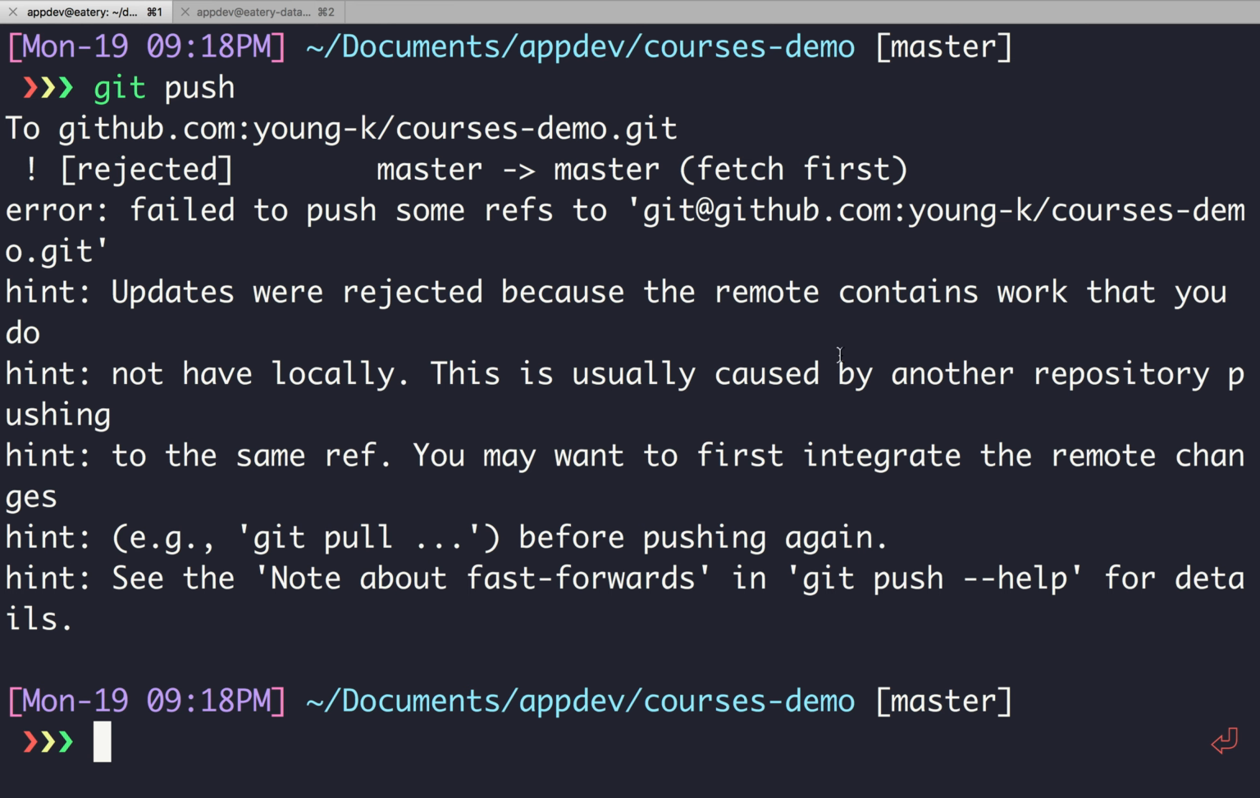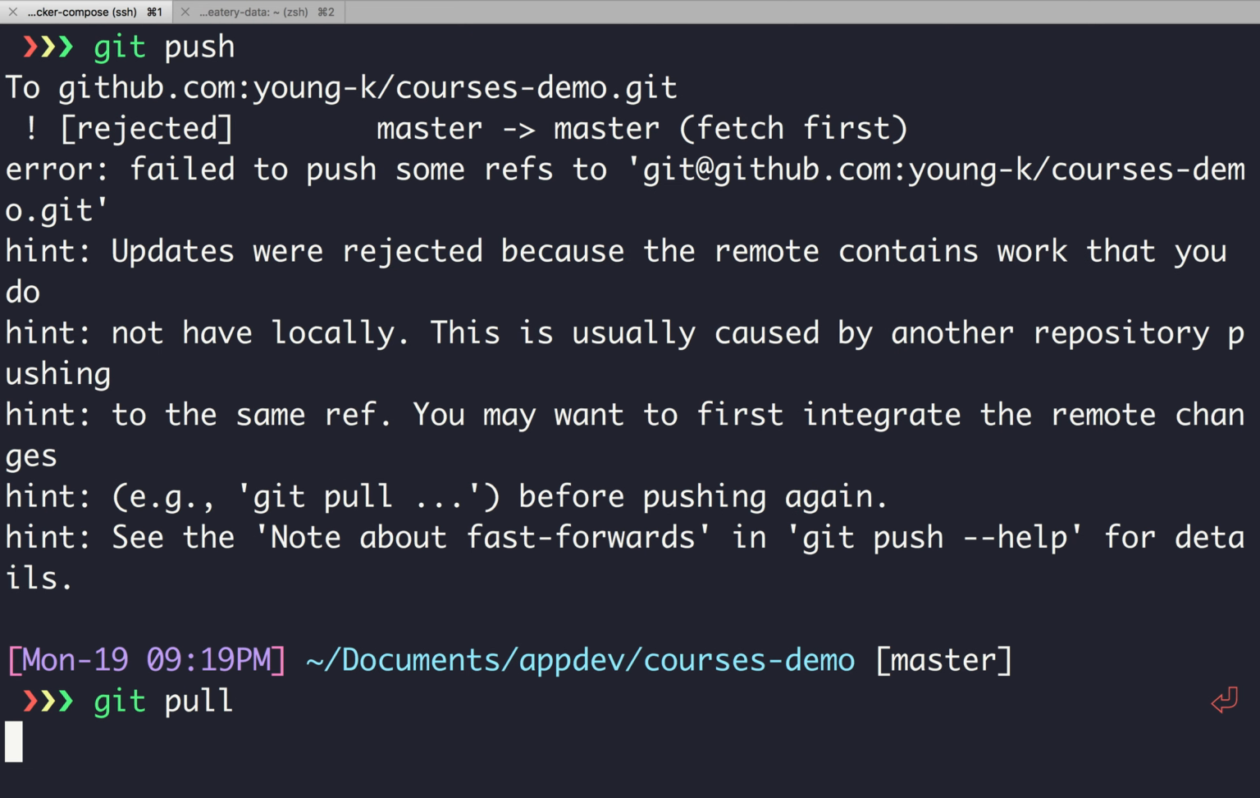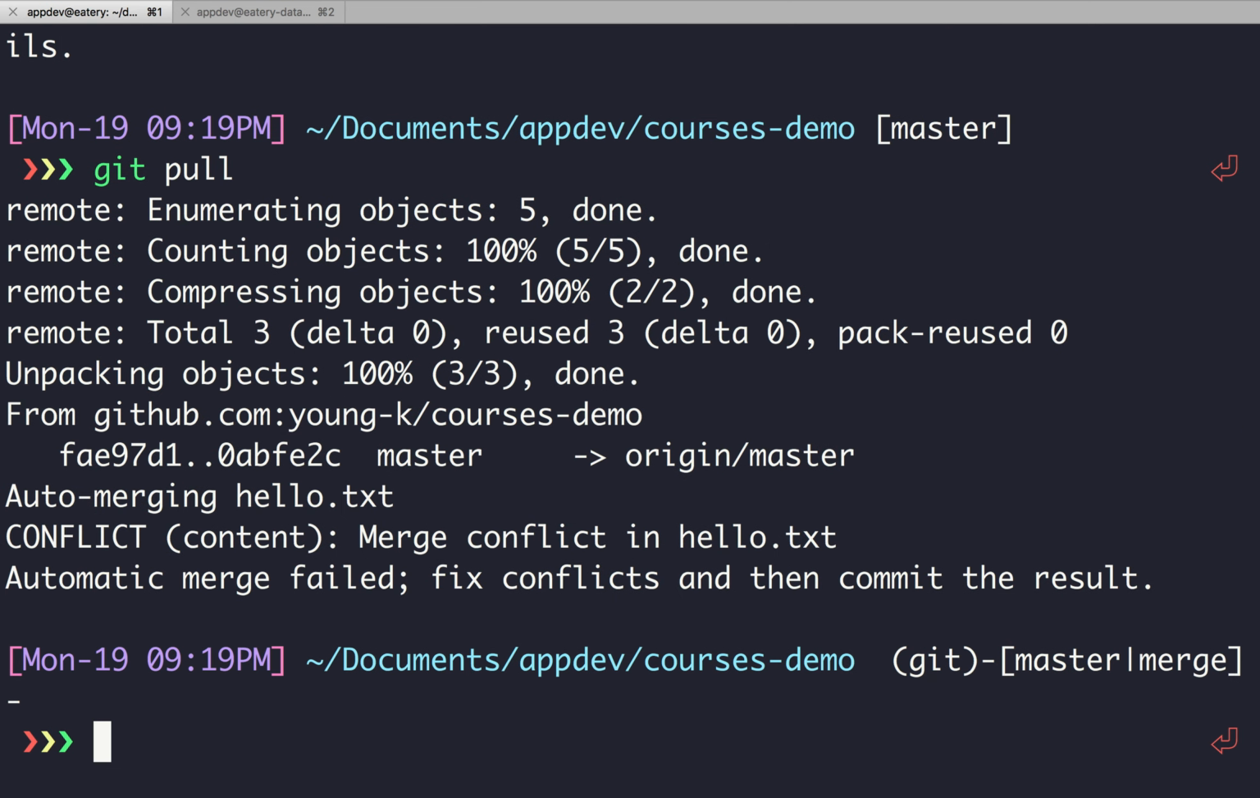So now I get this error, like, oh, updates were rejected because the remote, which is just a remote repository, contains work that you do not have locally. So it says, oh, try git pulling. Okay. So I run git pull. And I get a merge conflict.